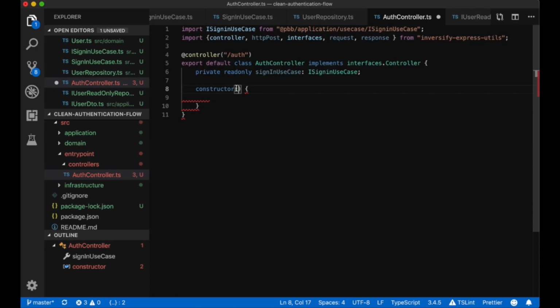And so what I think is best here is to create another class that basically initializes the ISignIn use case, and then we'll inject that class into the controller. So I'll create another class and call it auth service locator.